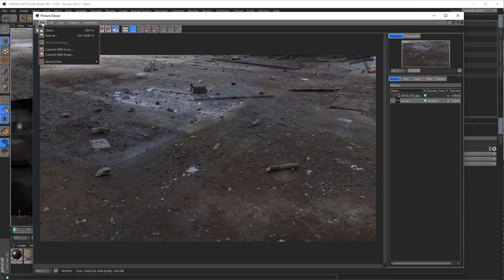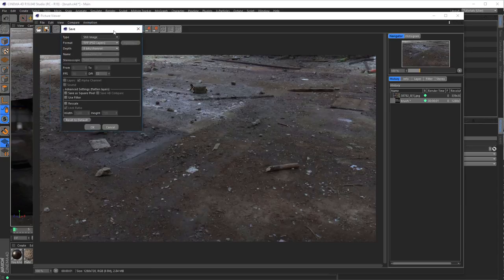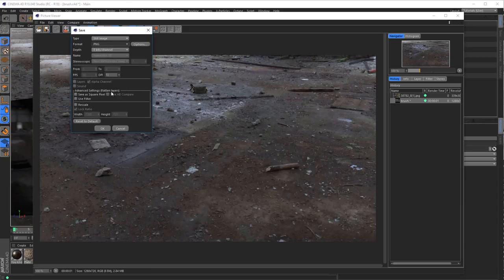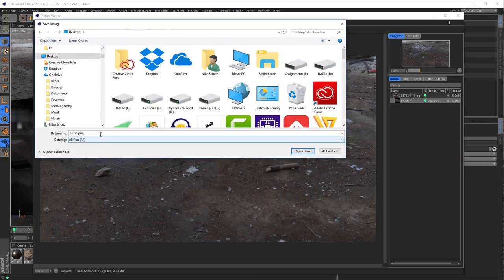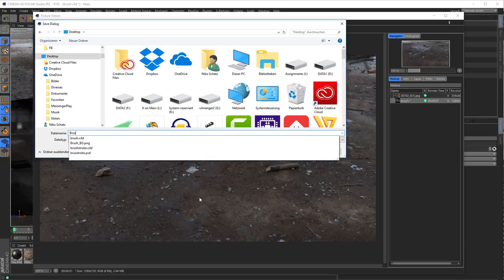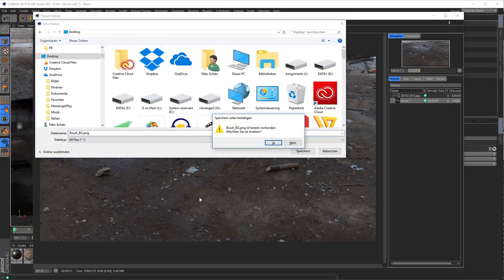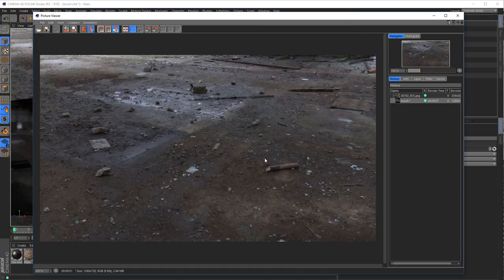I save this as background picture as PNG. Let's make a 16-bit, why not? Okay. Desktop, brush, background. You see I did one before, but this one won't work for this. So I override it, okay.